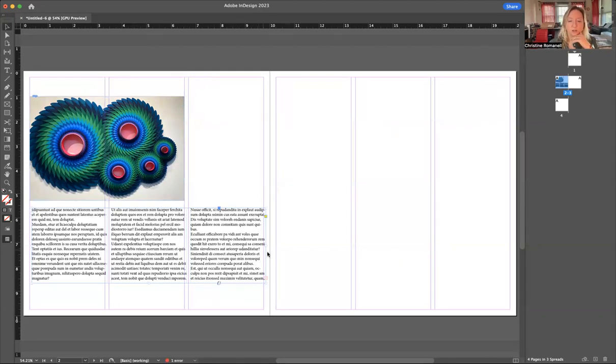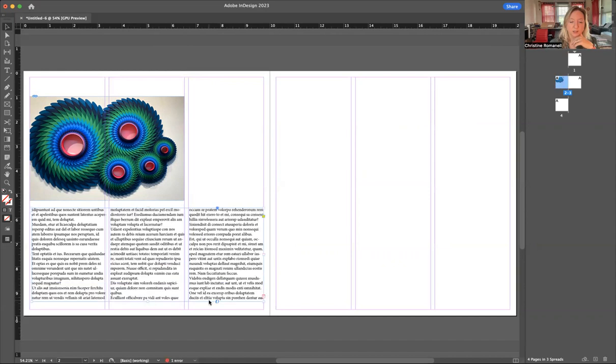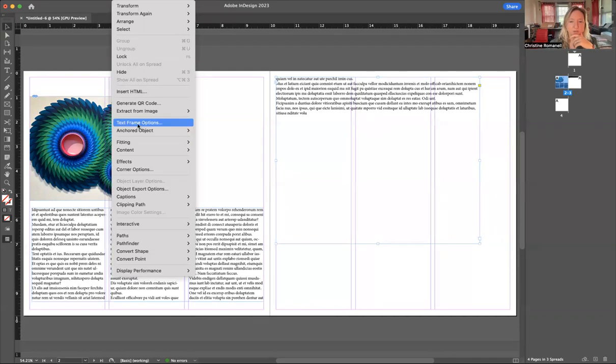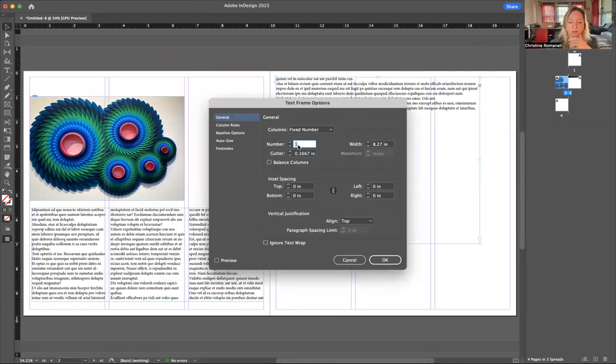Okay, that's just to get you started. If you see a little red X over here, little red plus sign, that means there's more text in your box that's overflowing. You can click on that box and start over here. And guess what? Your text will overflow here. And then you can go back to your text frame options and select 3 columns again.